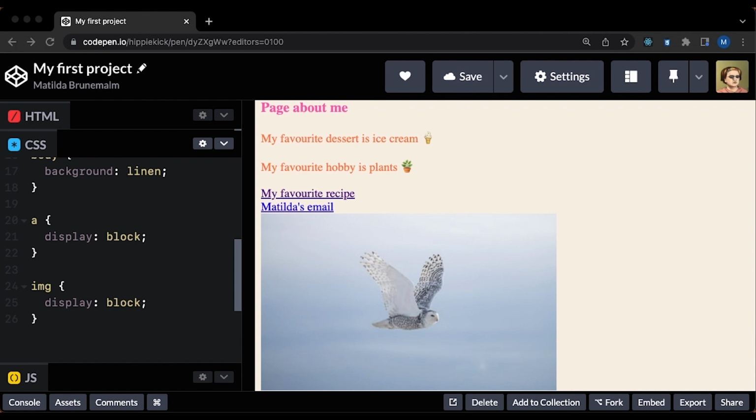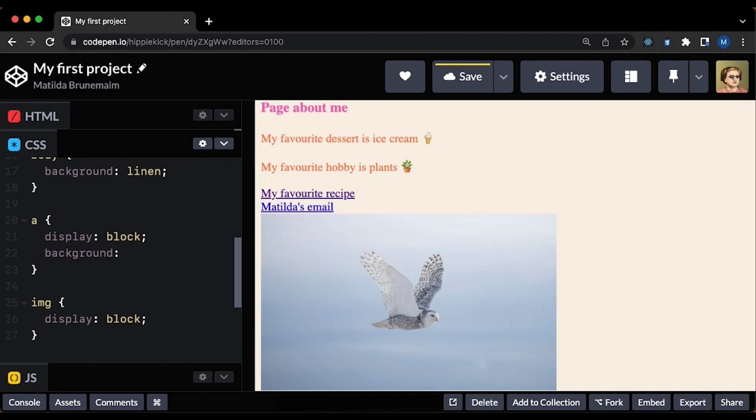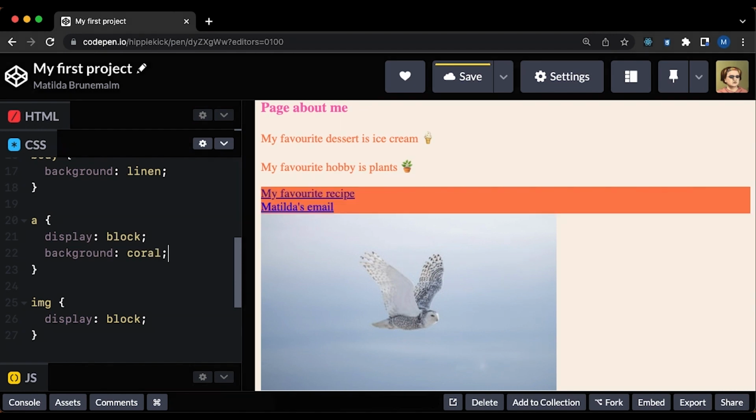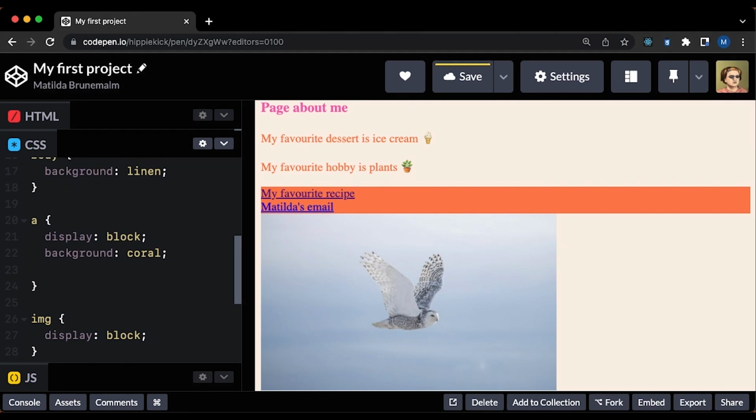Let's change the links some more to make them look like buttons. We'll start by giving them a background color. Background. And the color. Let's also add a little margin between the two links so that we can tell them apart. I will use the CSS property margin bottom right now. But if you want margin on all sides of an element, you can use the CSS property margin instead.